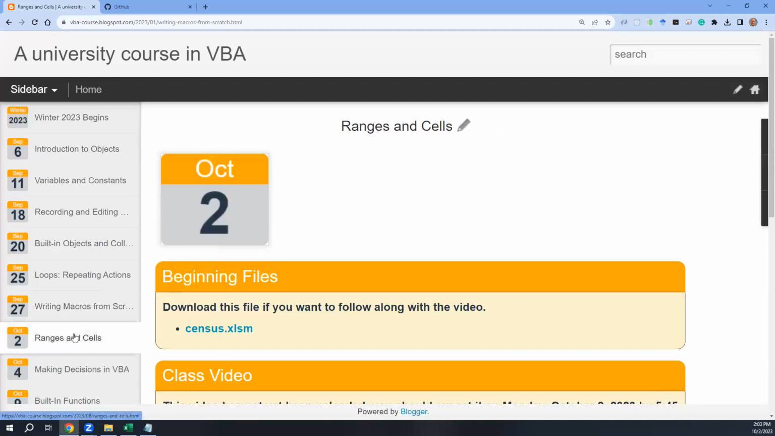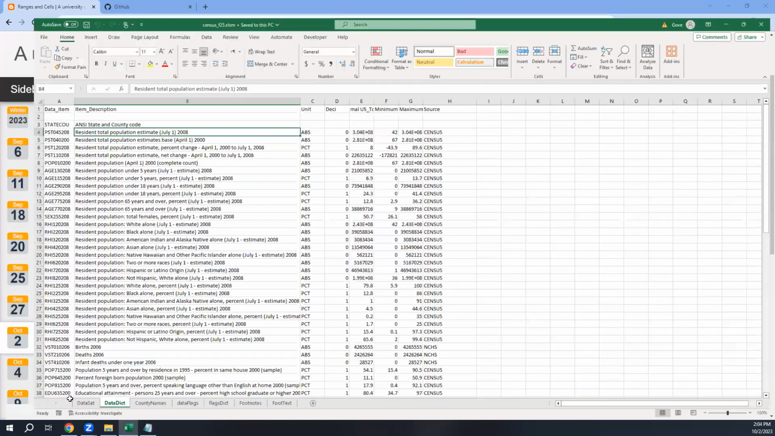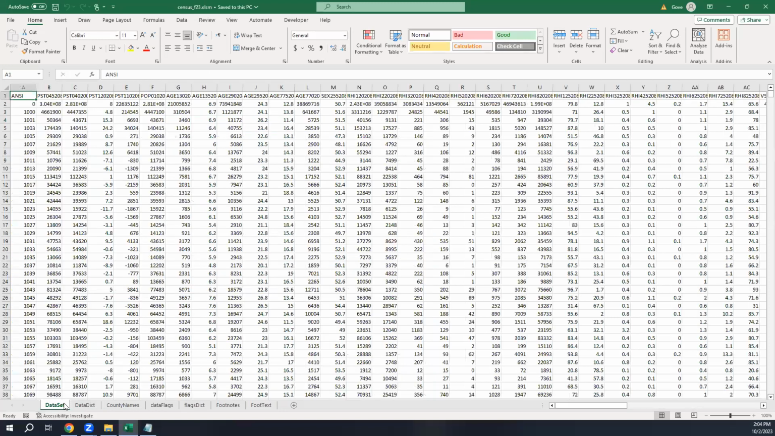Okay, so today we're talking about different ways to access cells. So go ahead and get this census.xlsm file downloaded and bring it up, get it open, and then someone tell me something about this data.